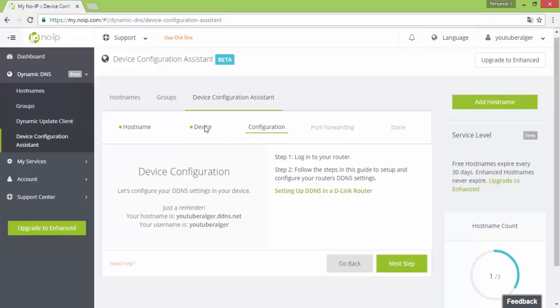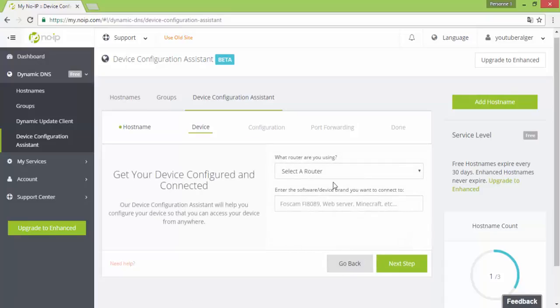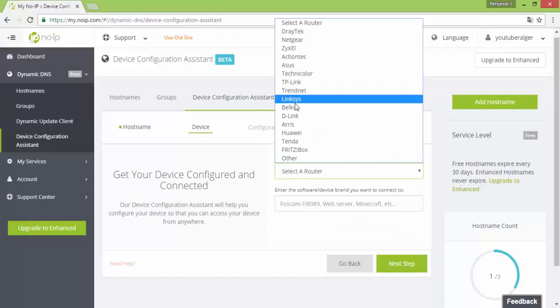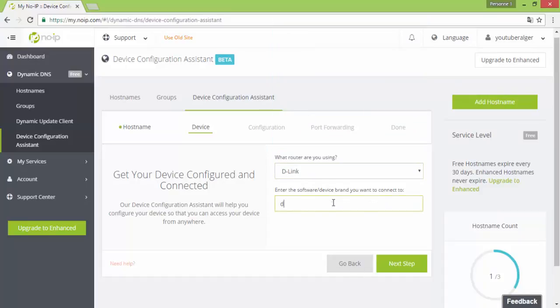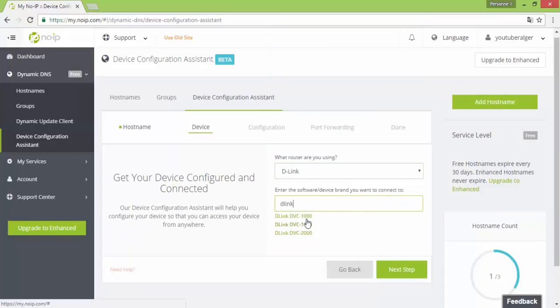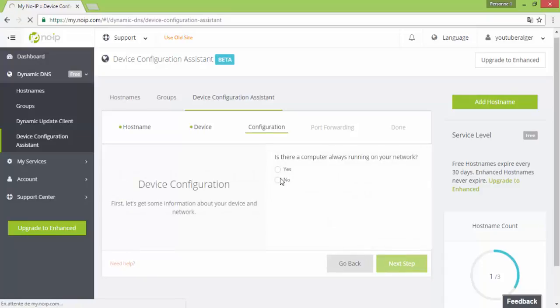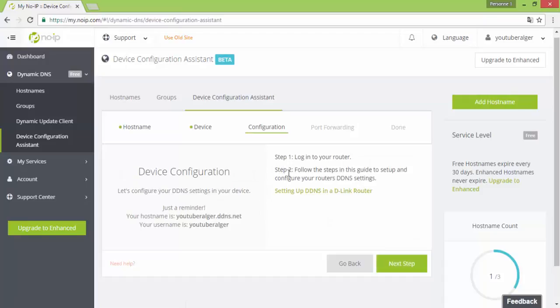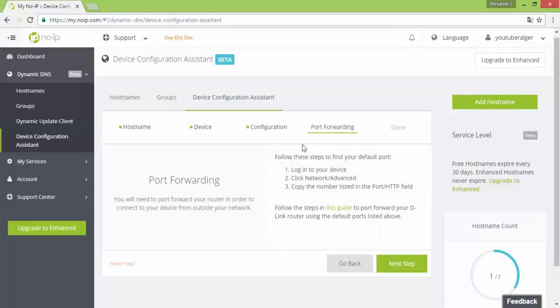So every time you select, for example, a different brand, if you say, for example, Huawei, it will give you a different guide to explain how to configure the port forwarding. Let's get back. Yes, okay. So I don't need the guide, since I'm going to show you how to configure your modem. Next step. This is how to configure your modem.